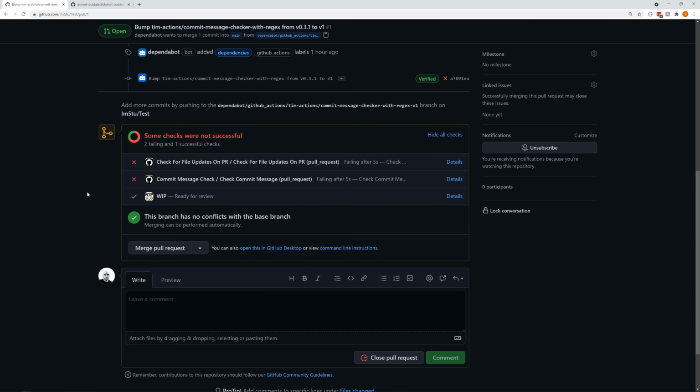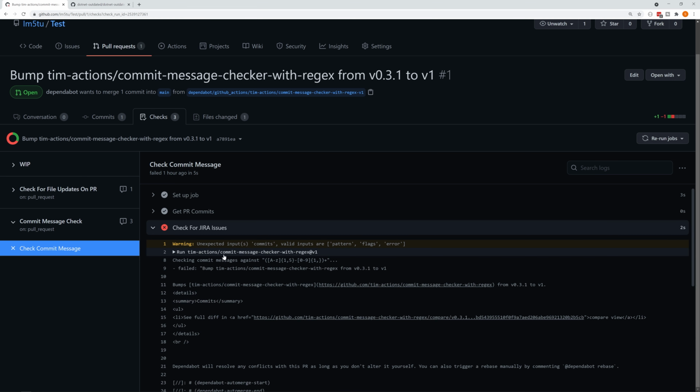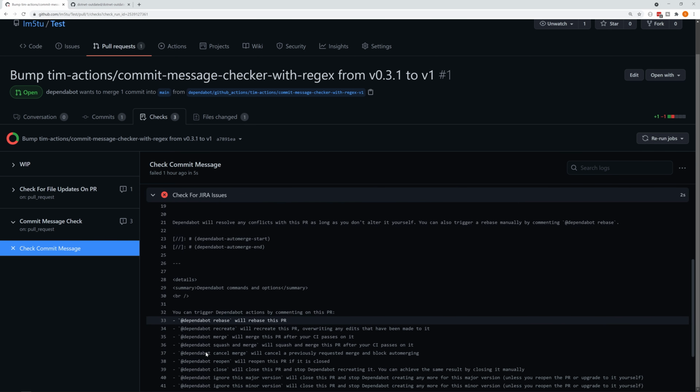If we go back to our checks, we can also see that our commit message check has also failed. So let's have a look at the details there. And again, it goes straight to the bottom and says, commit message does not contain a Jira issue number. And we can see by the commit, there is nothing in the message that contains a Jira issue number.